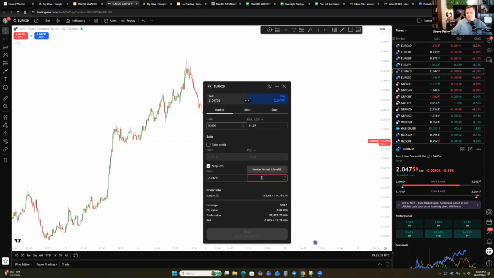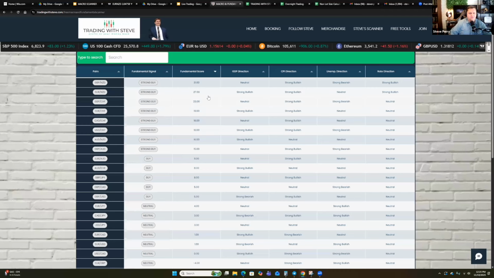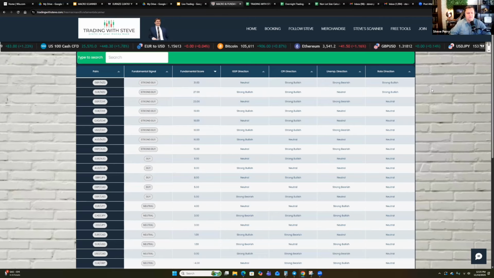Exact same way for the macro scanner is what I would suggest. And by the way, I know Lauren asked for this today, and I didn't do it over the weekend, so I apologize. It's definitely something that's going to happen today: we're going to put an ADR on the macro scanner. I'm not sure exactly where. We might do it right next to the pairs here to make it simple. Somewhere on here we're going to add a column so that you'll have the ADR and pips.